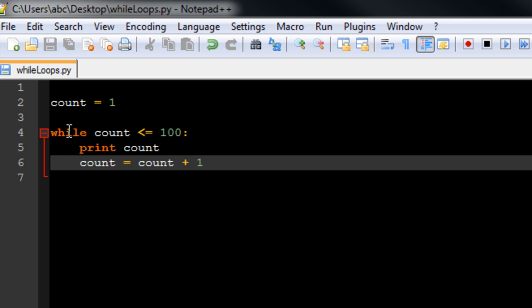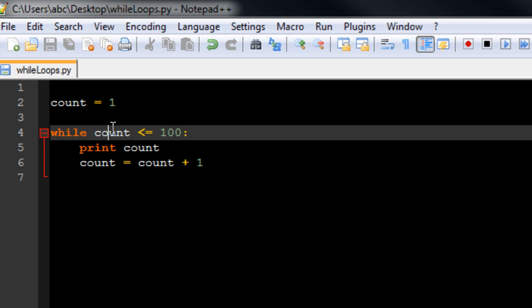So we can step through this a few times so you can see the idea. We'll start with 1, and we'll say while 1, because that's what's inside count, is less than or equal to 100.